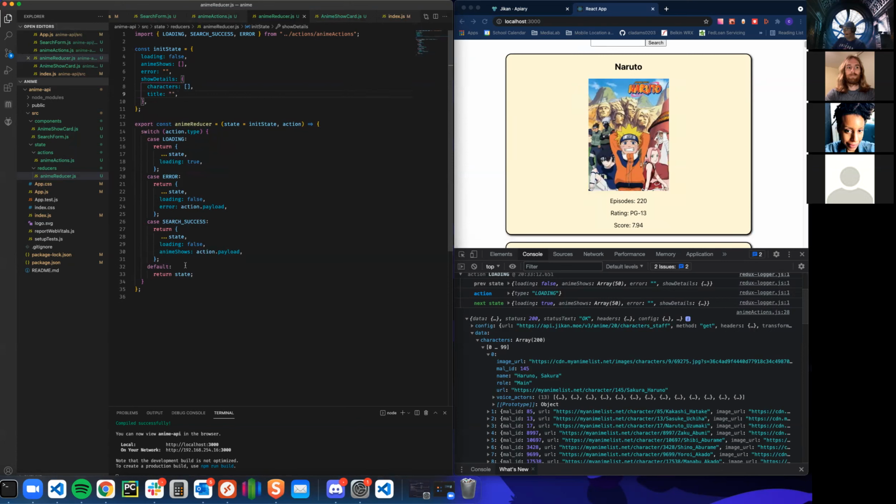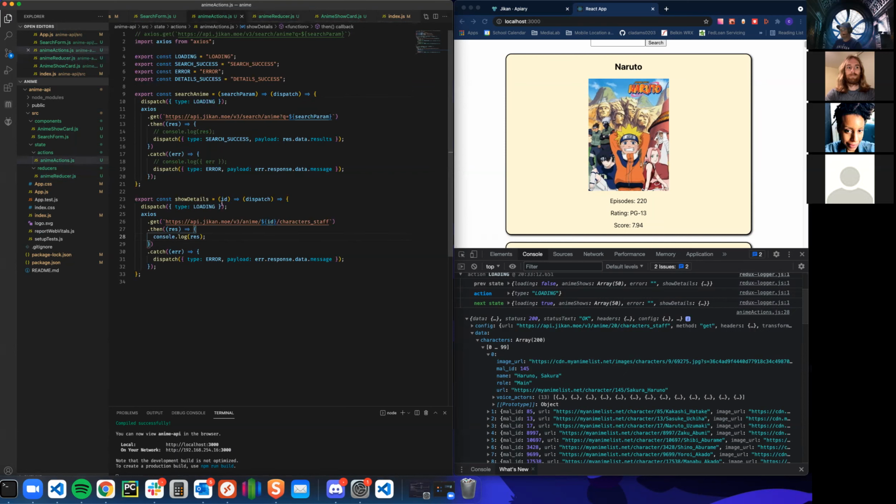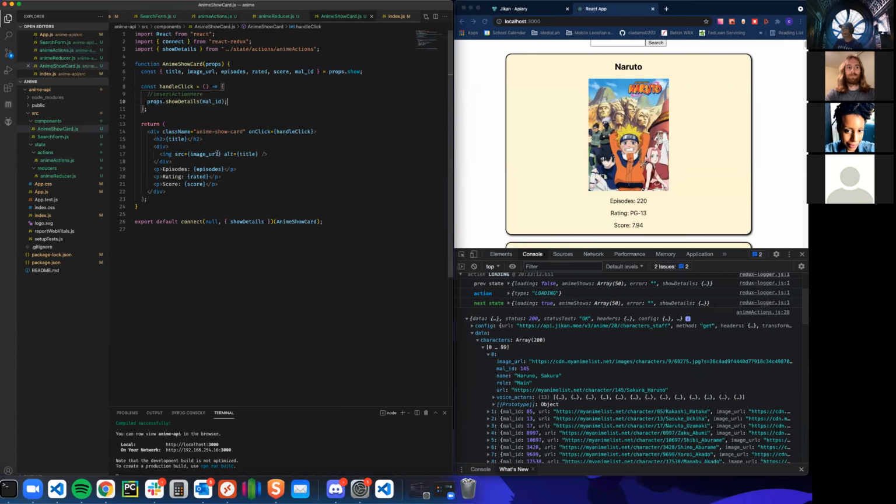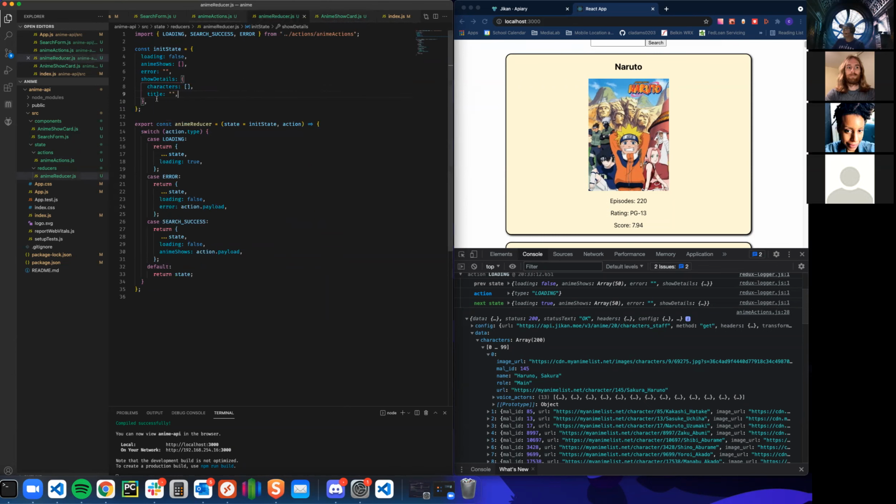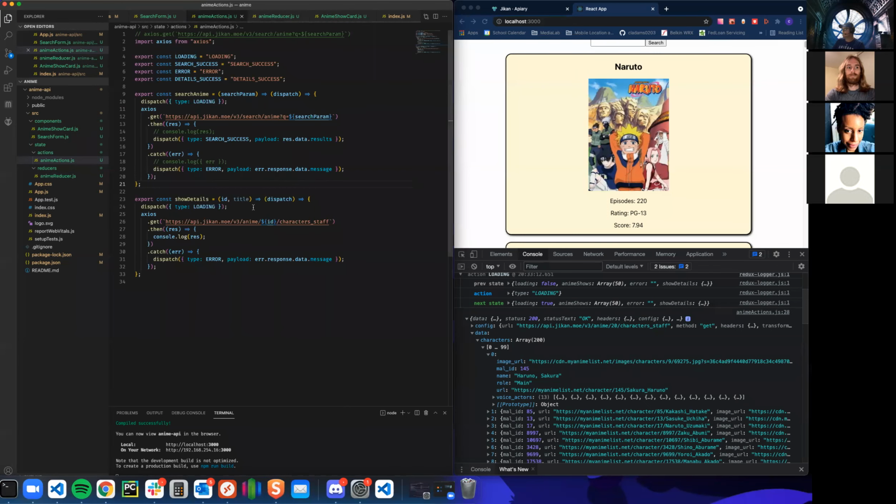So I have that. Let's go to our action. Here, I'm going to change this to where not only do I get the ID, but I'm going to get the title as well. And then I'm going to come back over here to my show card where I call this. I'm going to pass the title of that show that I clicked on when I click on this so I can use it in my next list. So, and if I'm getting confusing, let me know. I'll shut up and we'll do something different.